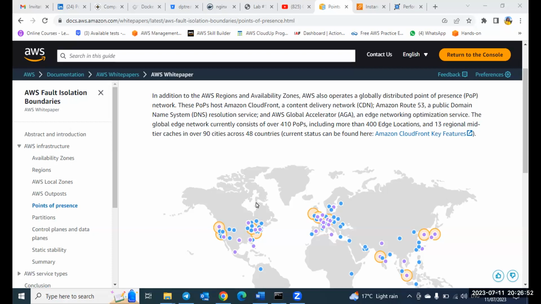CloudFront is a content delivery network service. Content delivery networks are a group of servers that help to cache content closer to users and therefore speed up the delivery time, or the response time, that users experience when retrieving information from the servers.